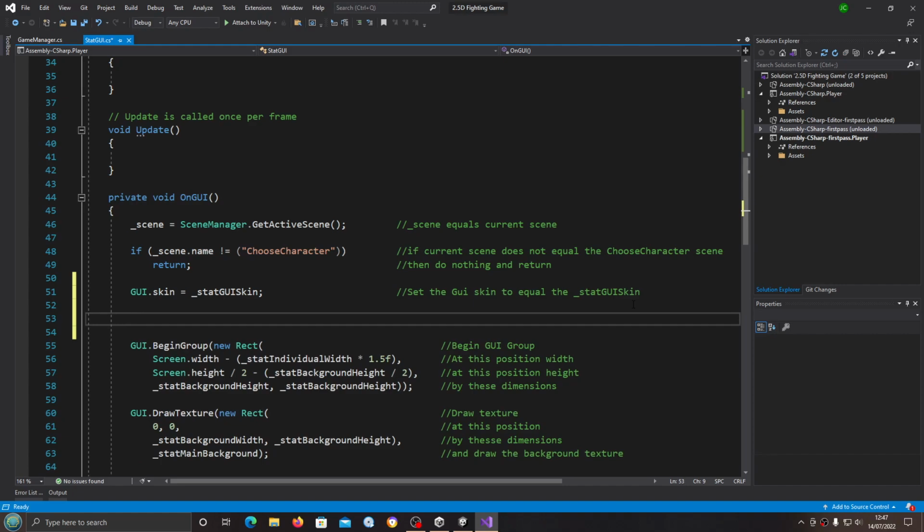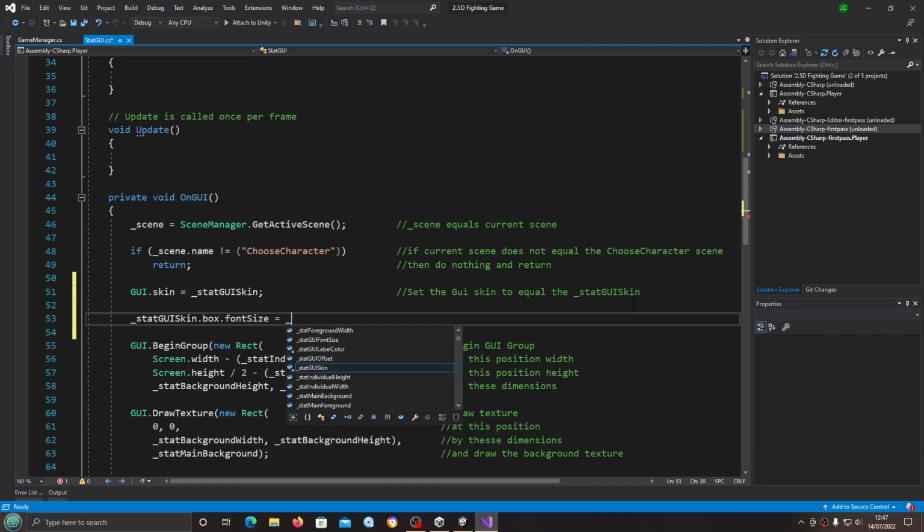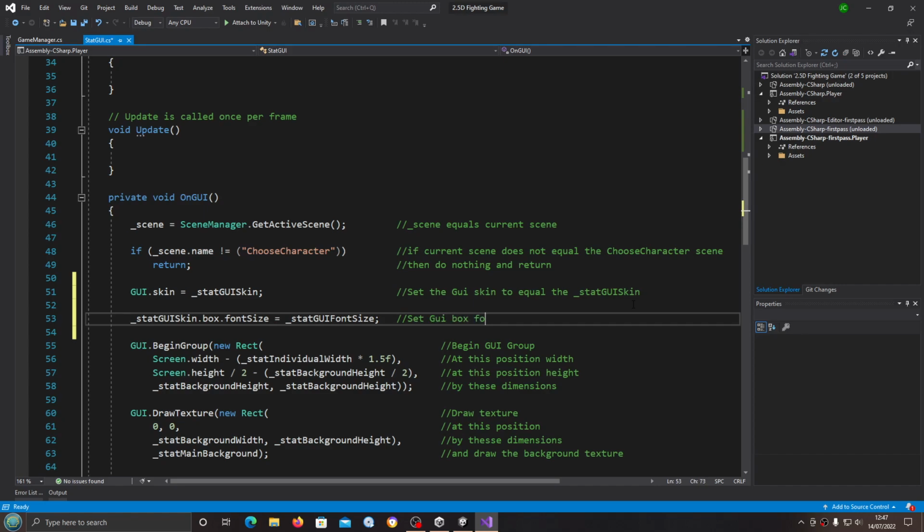And let's use stat GUI skin dot box dot font size. It's going to equal the stat GUI font size. Close that off. And into the comments, so set GUI box font size to equal the, and again I'll just copy and paste that in.